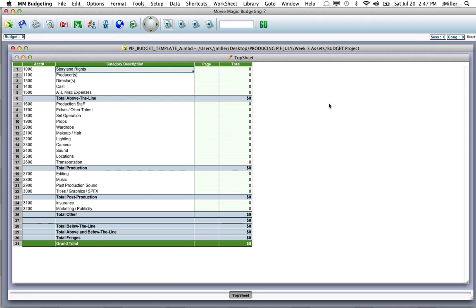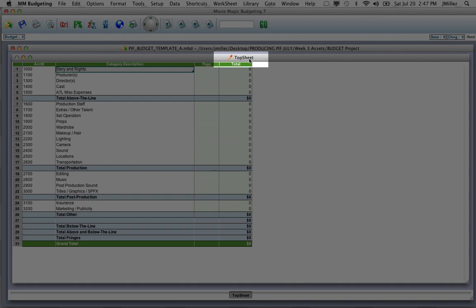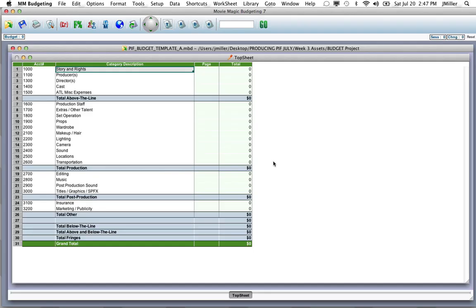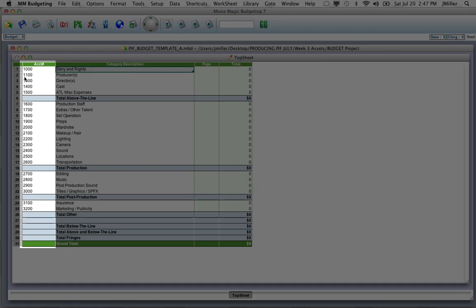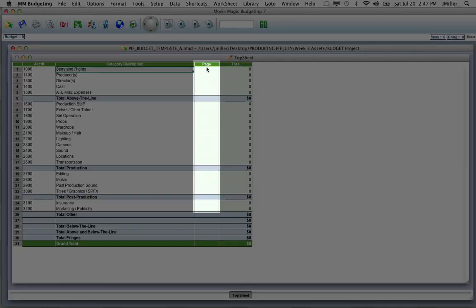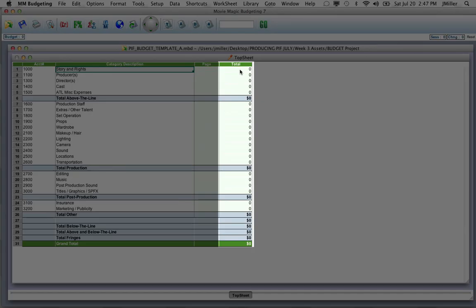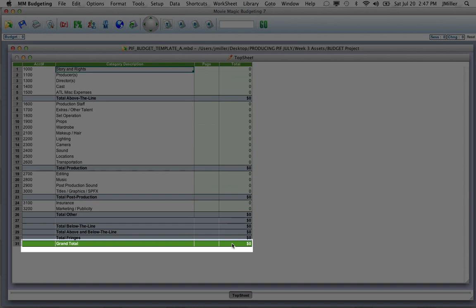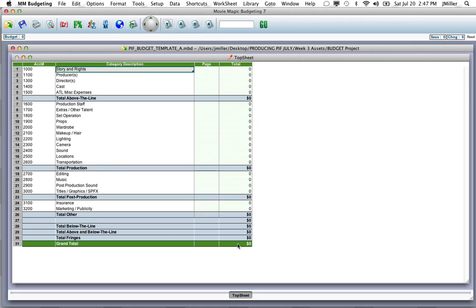By default, your budget will open to the top sheet layer. There are several different categories to look at here. All the way on the left, you have your account numbers. These are pre-numbered for you, but you'll see they start out at 1,000 and move up from there. You have your category descriptions, page numbers, if applicable, and your totals. All the way at the bottom of the page, you have your grand total for the top sheet in green.